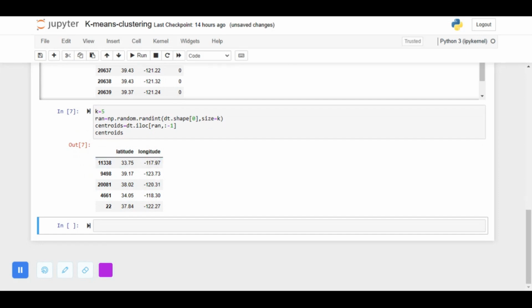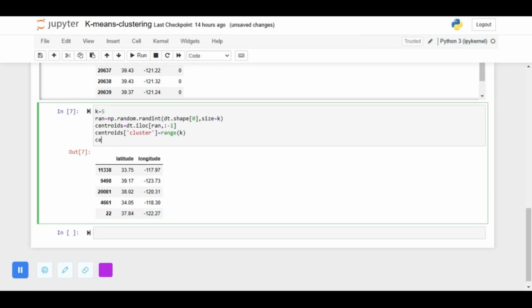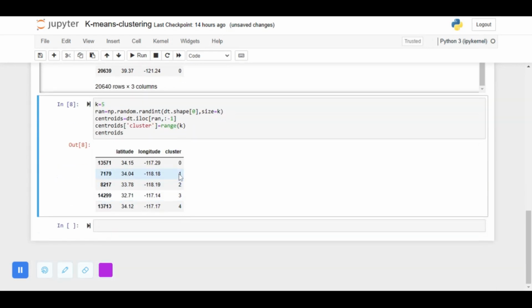Okay, so now we will assign clusters for each centroid. We can say that the new cluster column will be from range of k, which means 5 clusters. Okay, let's print it. You can see clusters 0, 1, 2, 3, 4 for each centroid. If the data is closer to this centroid, the cluster will be 0. If the data is closer to this centroid, then the cluster will be 1. Similar to that, clusters 2, 3, and 4.